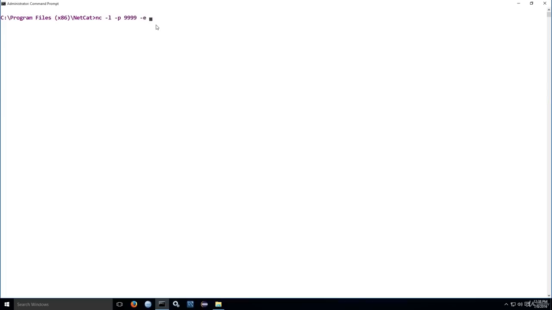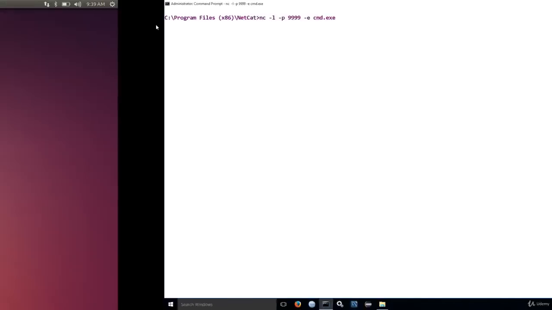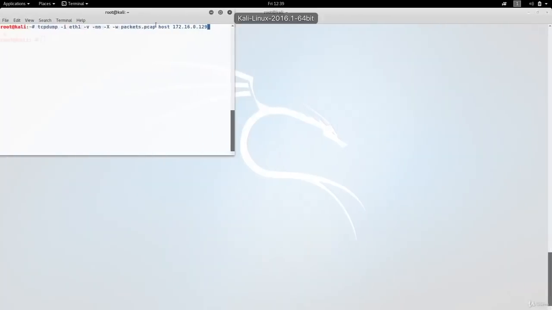To send a program, to say redirect a program's input and output via Netcat, use the -e option. Let's go back over here to Kali. We have to change our tcpdump listener to 137 since that's Windows. Otherwise, we wouldn't get any packets.